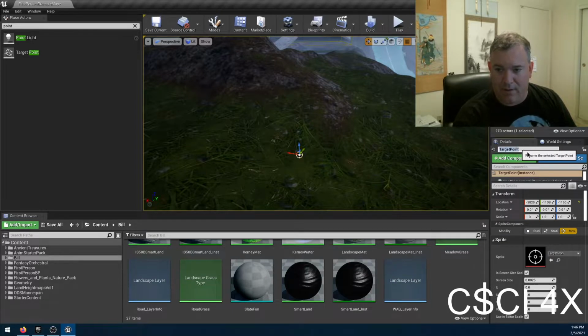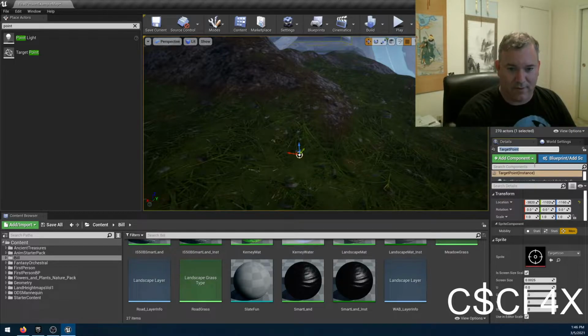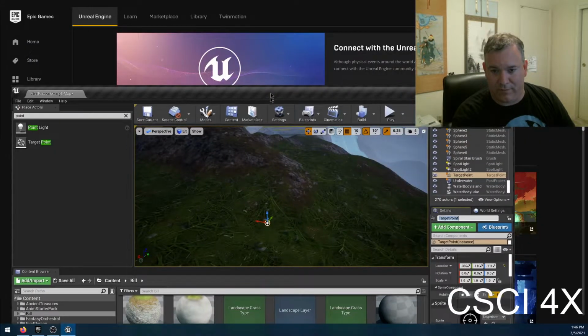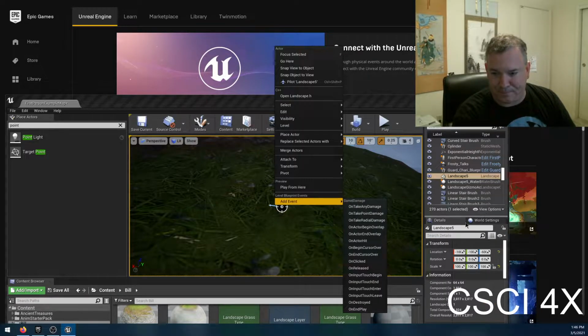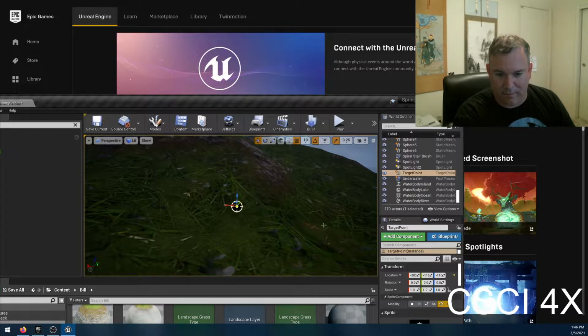And this is actually kind of useful just in general if you want to name different things, like the waterfall. You just put a target point over the waterfall, and then in the world outliner you can always just double click and it'll zoom you to the waterfall, right? So what you can do is you could create a target point there.